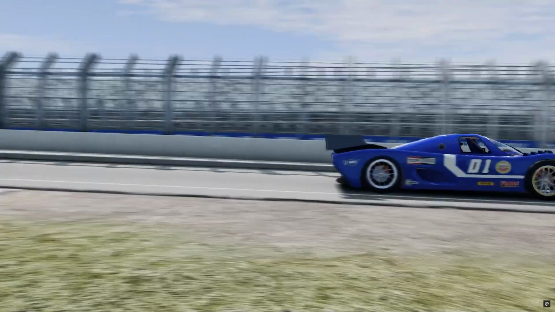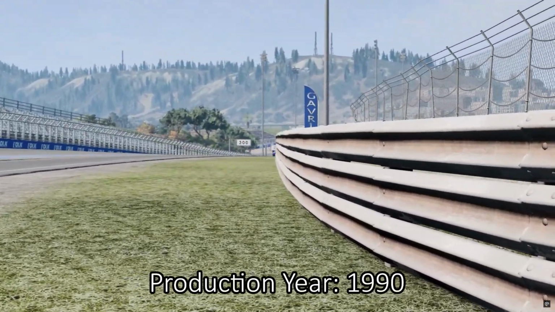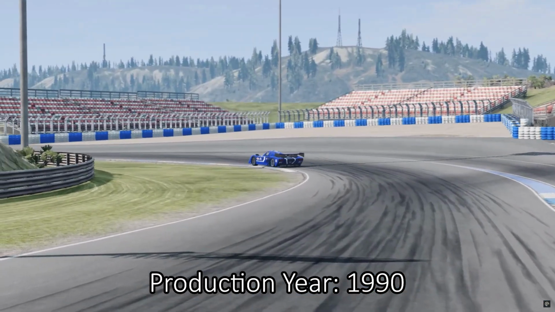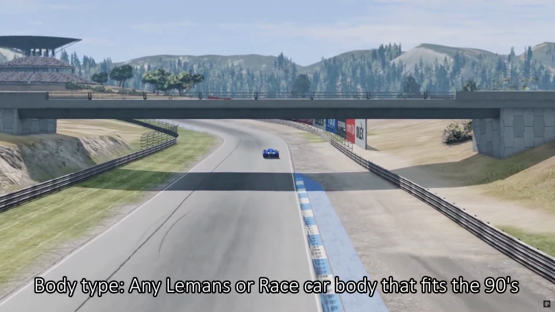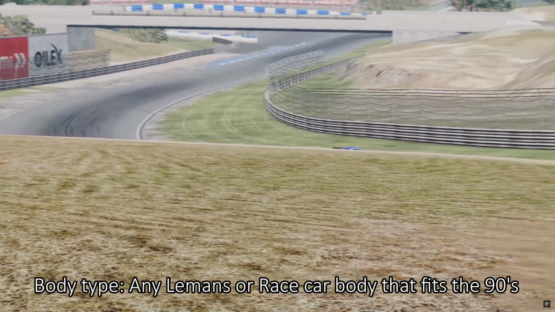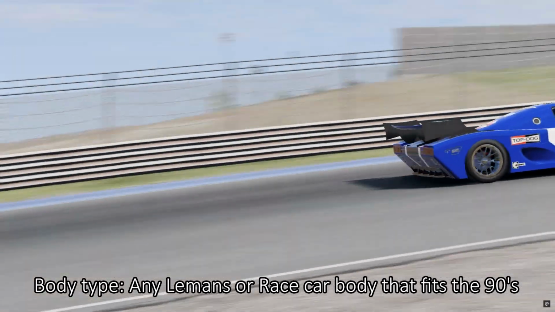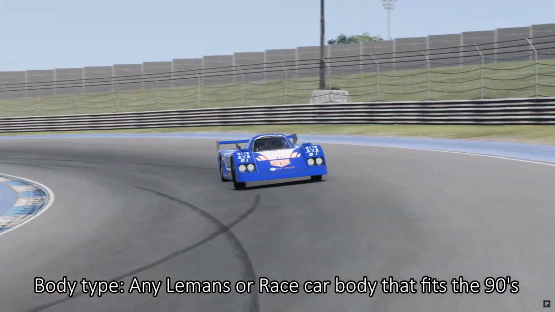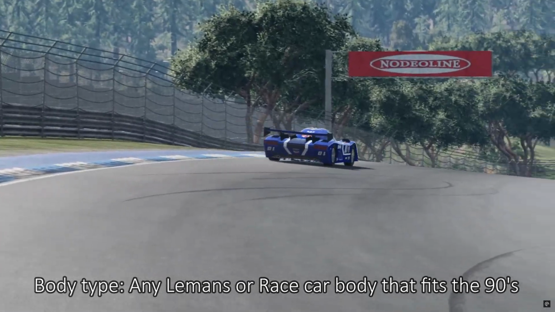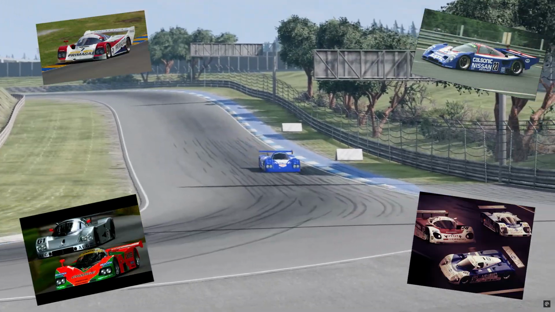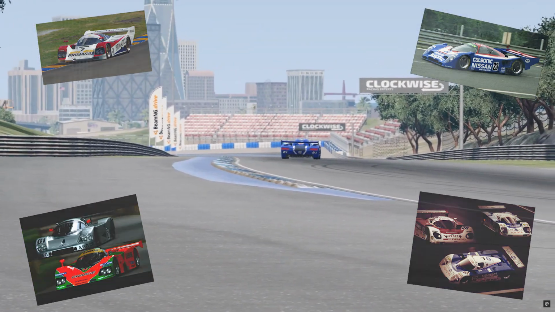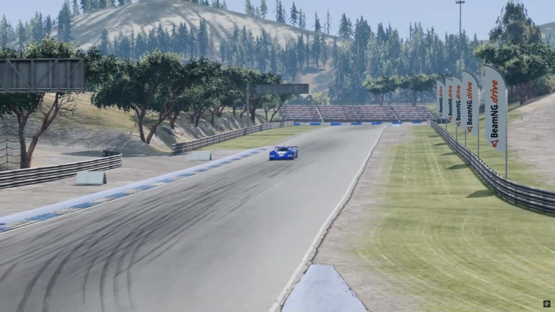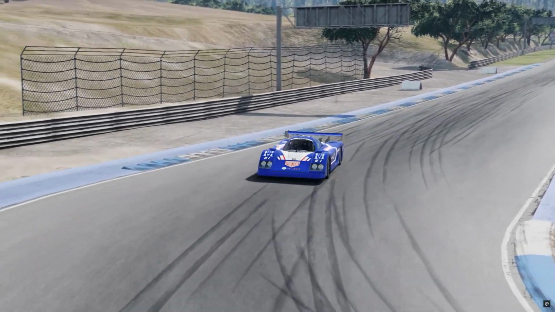We'll be starting of course with, as always, the production year. Obviously it will be 1990. That should be the production year in this challenge, 1990. Then of course the body type. The body type will be any Le Mans or race car body that fits the 90s period. Obviously you can choose a 1980s body, but just Google 1990s Le Mans and you will see the inspiration. You can get inspiration on which bodies you want to use, or of course you can go with something strange, but make sure it looks like 90s spec basically.